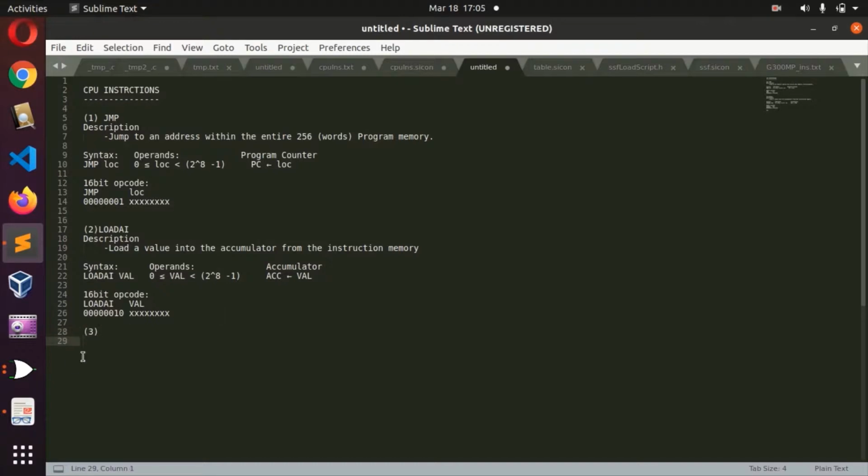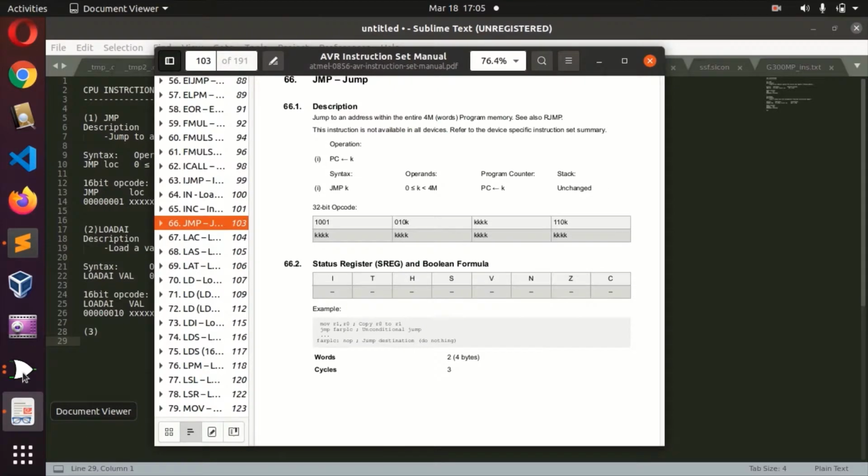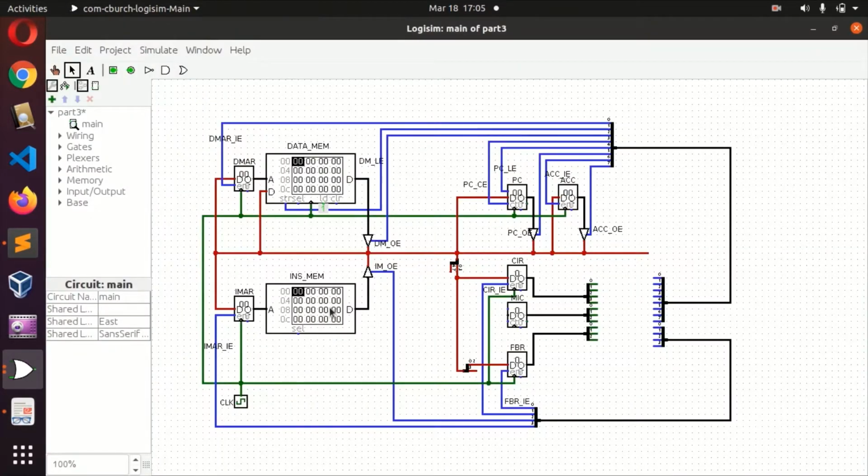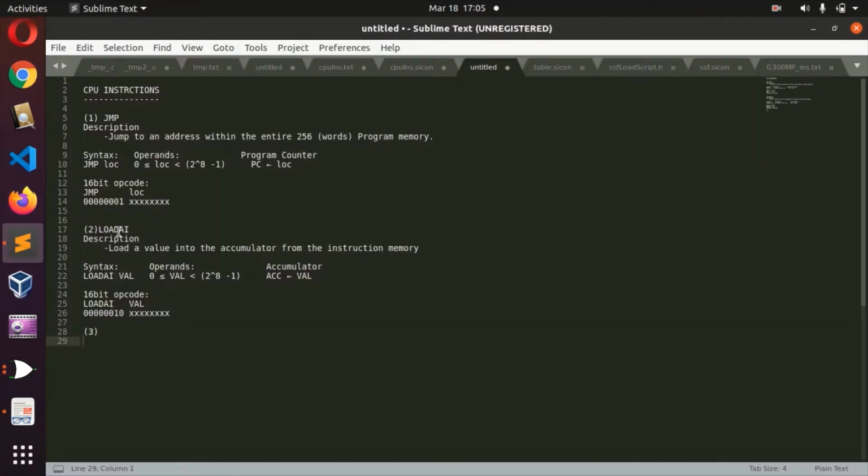In the same way, we'll have other instructions. So now with the load AI, we can move a value from the instruction memory to the accumulator. We also like to be able to move a value from the data memory into the accumulator. So let's have another instruction, a load into the accumulator from the data memory.